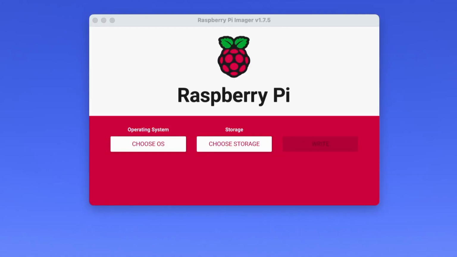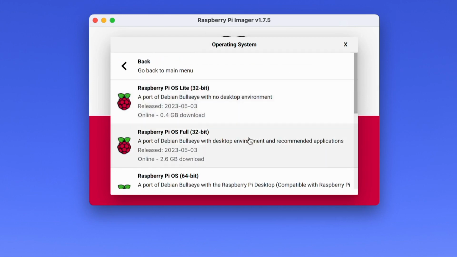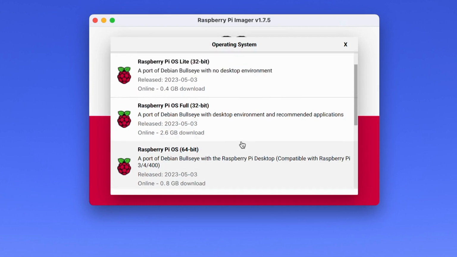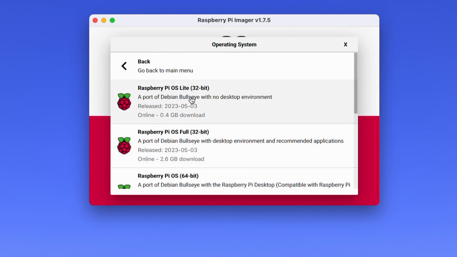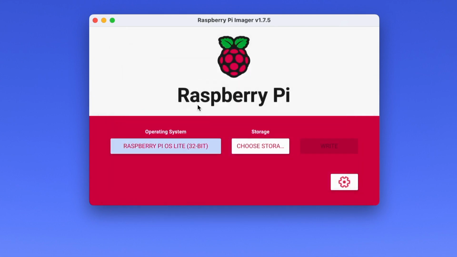You have to download the Raspberry Pi Imager. Then choose the OS. Here I normally go to the second option to decide between these Raspberry Pi OS versions. There is a difference between Lite and Full, and the 32-bit and 64-bit version. I use the first one.